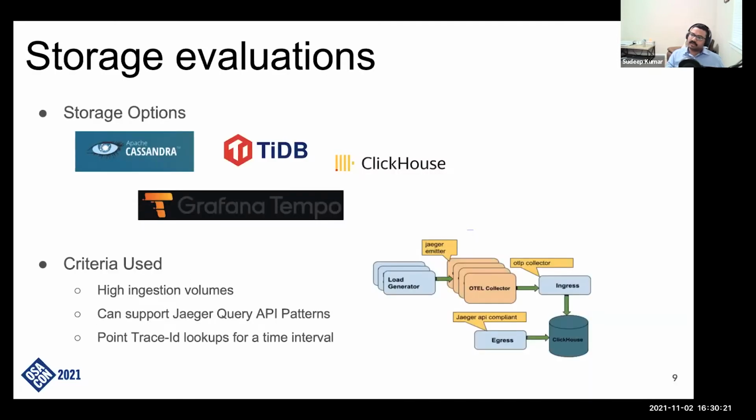When we looked at different options for the backend, we had a few choices. Before we decided on ClickHouse, we did quite a bit of benchmarking on different storage options, which included Cassandra, TiDB, ClickHouse, and TempoDB. ClickHouse was very impressive when it came to its ingestion throughput. Also, some of us were actually quite comfortable with ClickHouse, so there was always a bias towards ClickHouse. Cassandra also seemed pretty good.